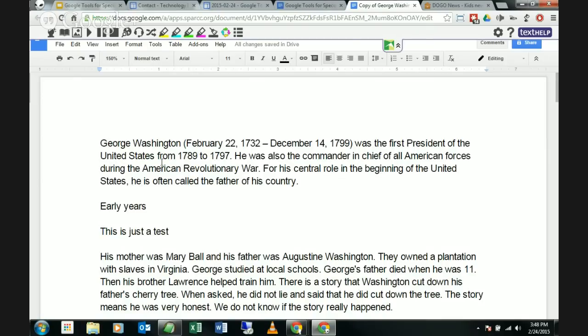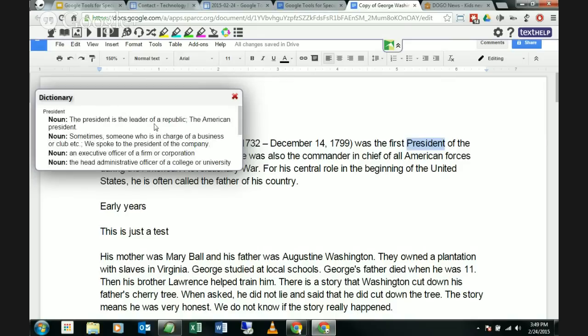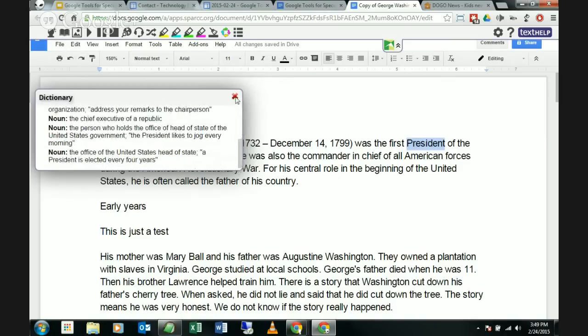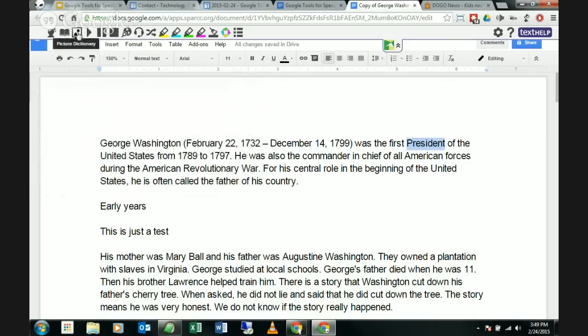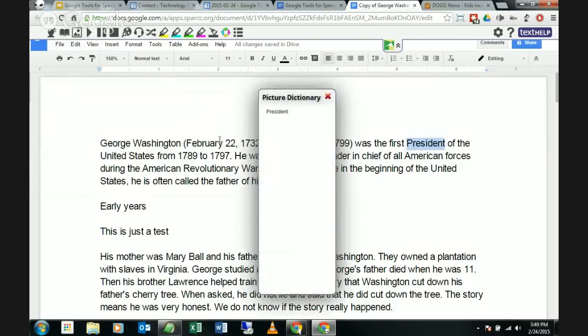Another nice thing it does is it provides some dictionary features. So there's a word dictionary and a picture dictionary. So that's kind of cool. If I were to come in here and choose a word like president and click on the regular dictionary here, I would get a definition in words of president, okay? But if I do the same thing and click on the picture dictionary, it'll give me some pictures that are related to that. So I've got another option for learning a little bit about that word instead of just a written out definition.